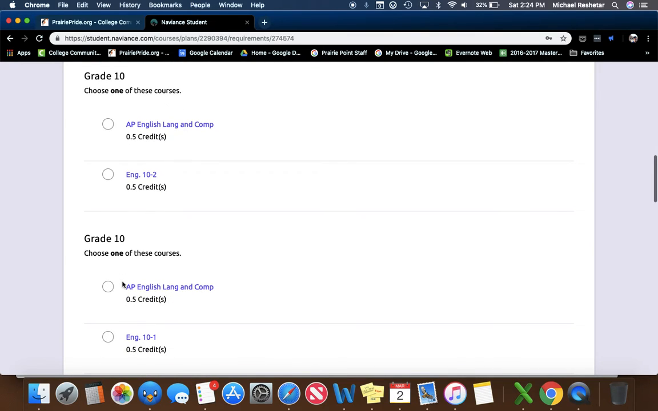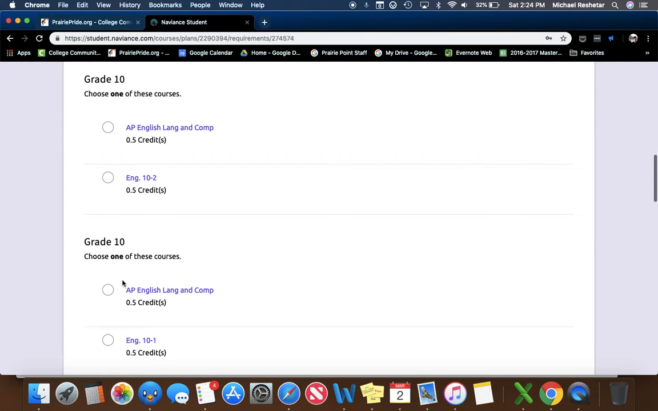Now, we just had registration, so you should know which of these courses you pick. You can also see that the second AP course is not here, so we just have the one AP course and the one English course. This English 10-2 would be the one you pick, and 10-1 down here if you did not take AP. If you didn't take the AP courses, we want these instead.